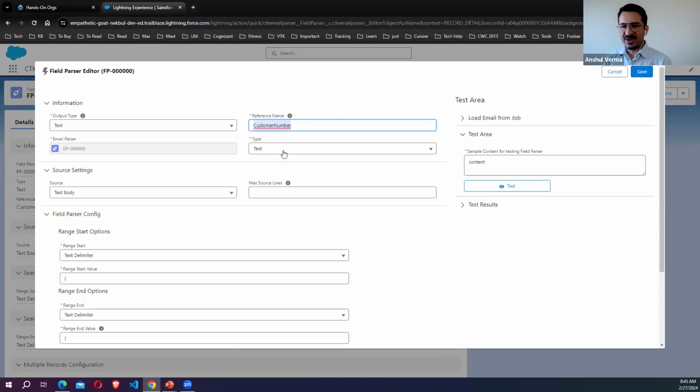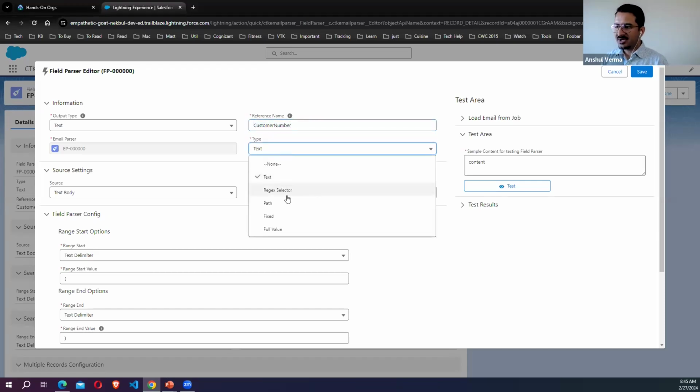How do we want to extract the data? So there are multiple types of parsers. The most frequent one that we have seen being used is text. We have others like regular expression selector. We have path, which uses an XML path logic. We can show that later on in this demo. Fixed, you may want to use some static values for any backend automation. So you can also provide some fixed values. And full value is basically getting the entire value.